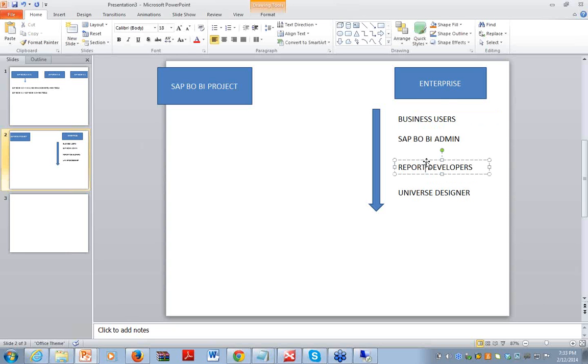But your main activity is going to be report development. If you are a BO developer, or a SAP BOBI report developer, senior report developer, then as per the requirements of the business, you will be developing the reports.